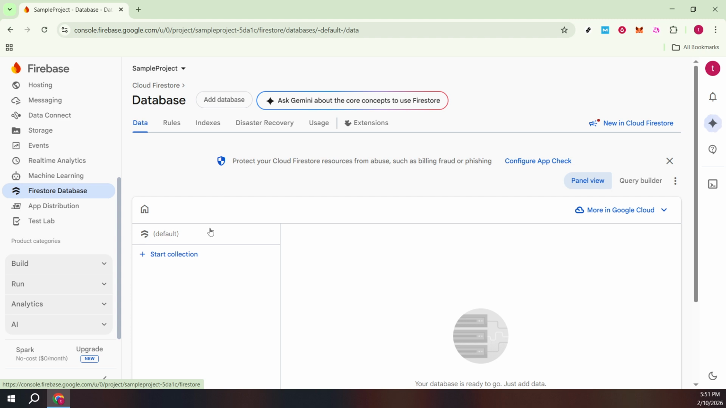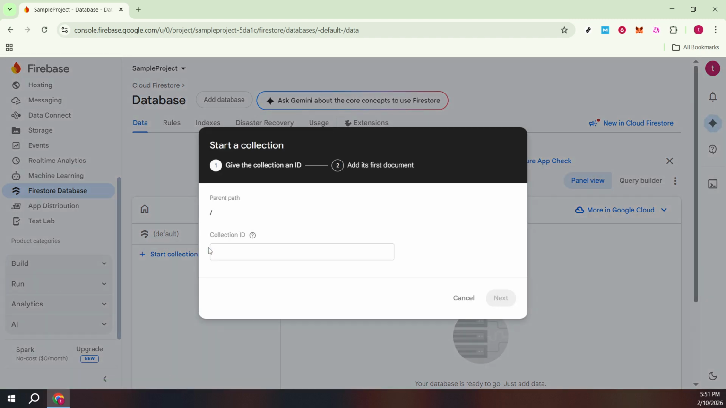Click Start Collection. This opens a form where you'll define the main container for your user records. A collection in Firestore is simply a group of documents. Each document can hold fields, nested objects, and even sub-collections. Keeping a clear structure here will make your app easier to maintain.